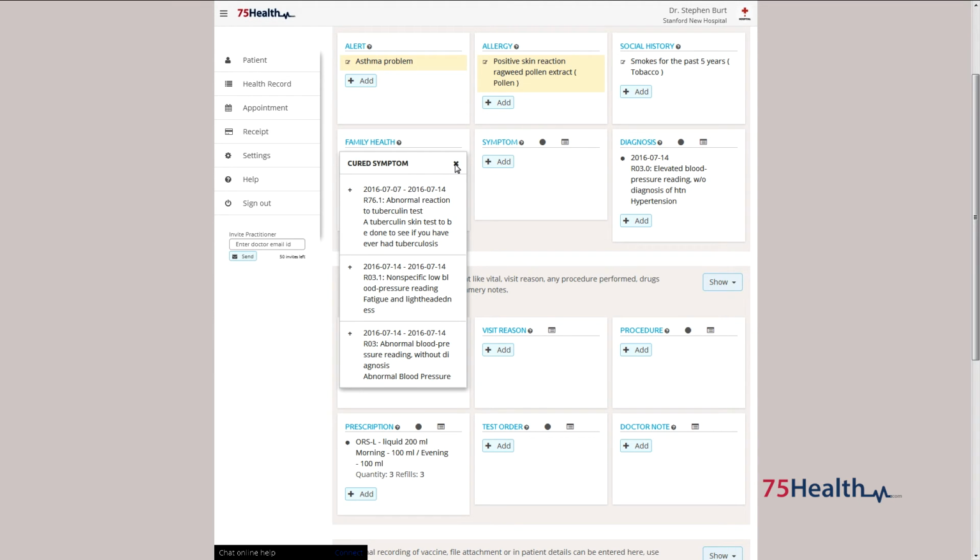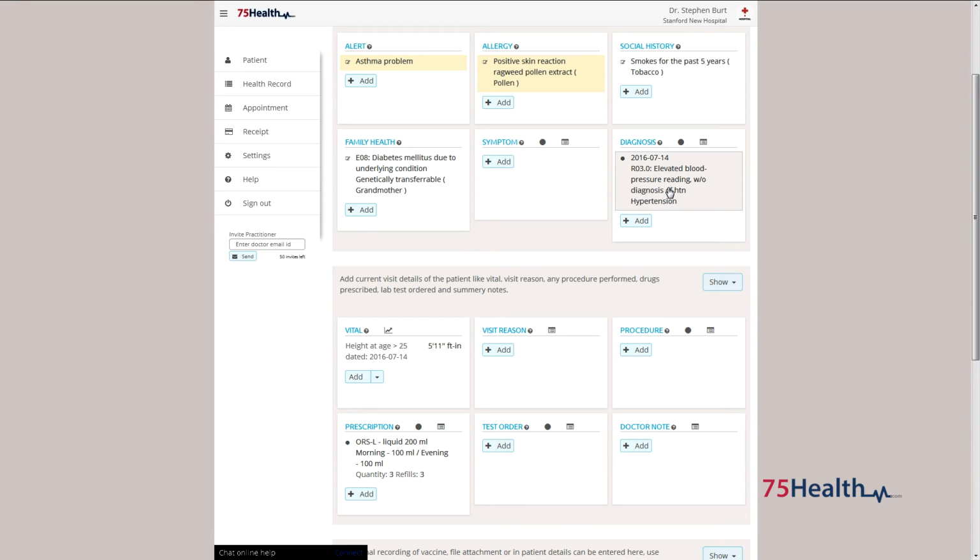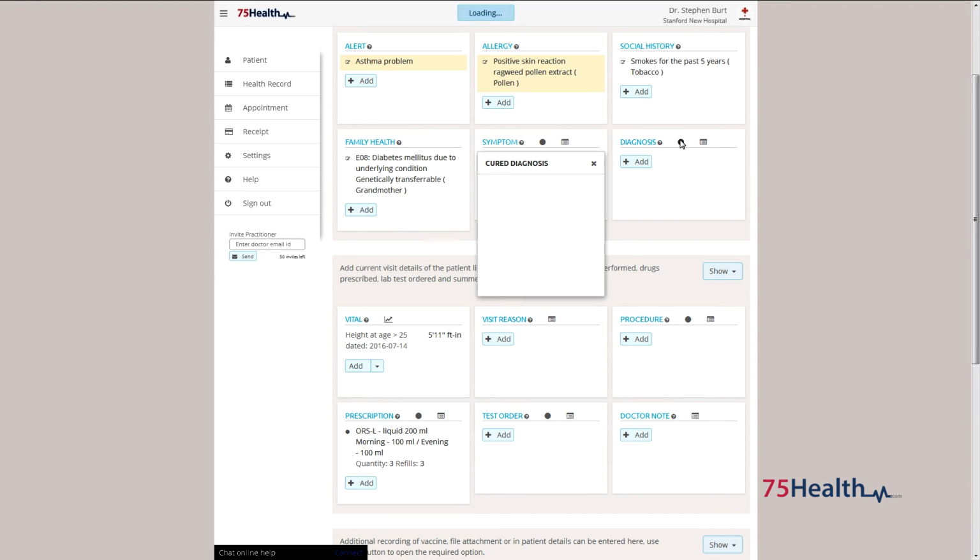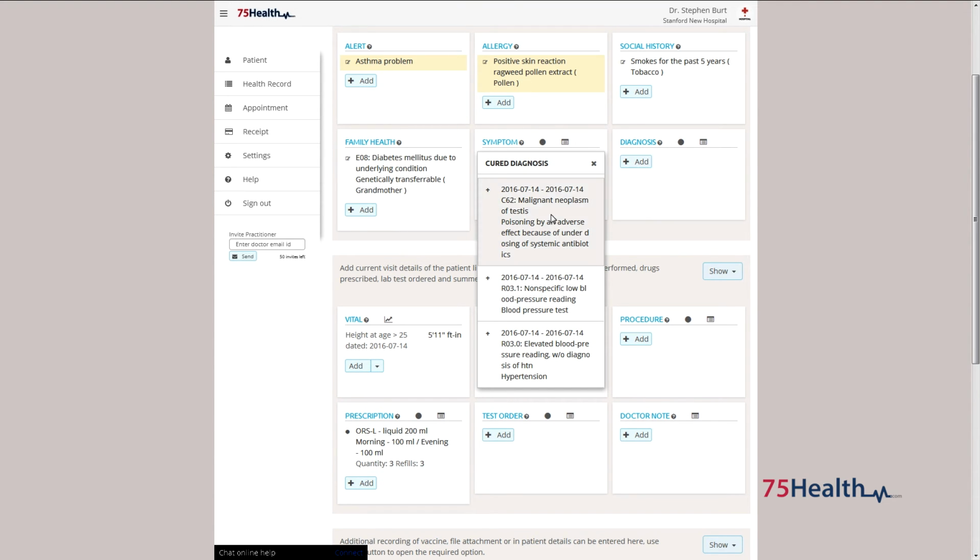Diagnosis. You can inquire with the patient about the previously recorded diagnosis and click on top of it to record his or her response. Click on the tick icon to cure the diagnosis. The diagnosis is removed from the visit record page. You can click on this icon to view a list that consists of the currently cured diagnoses and the previously cured diagnoses.